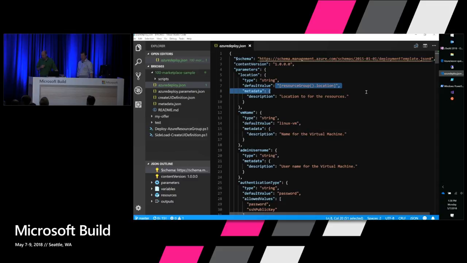Yes? Repeat the question. The question is, what's the location related to? This is the location where the resources will be deployed. I'll show you that a little bit as we go through, and how I use that, and I actually have some debugging around it.